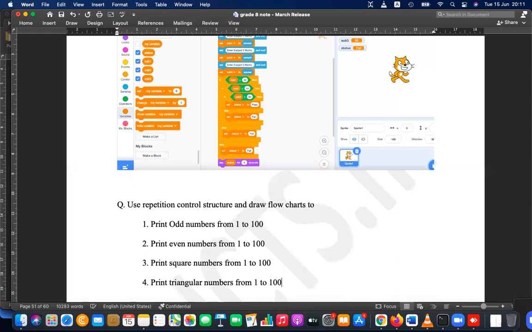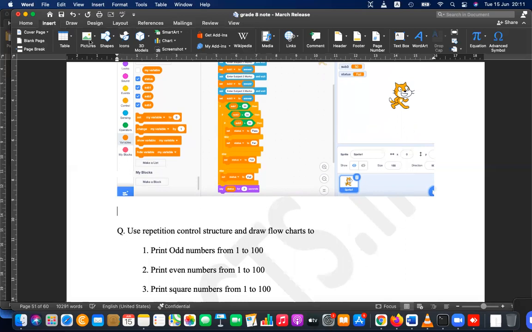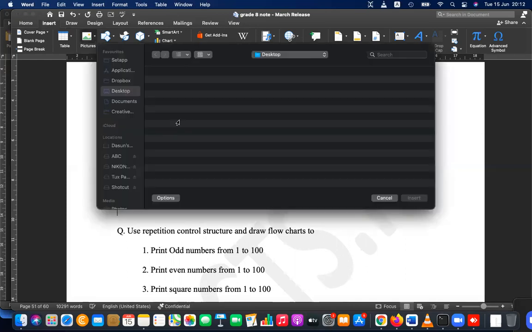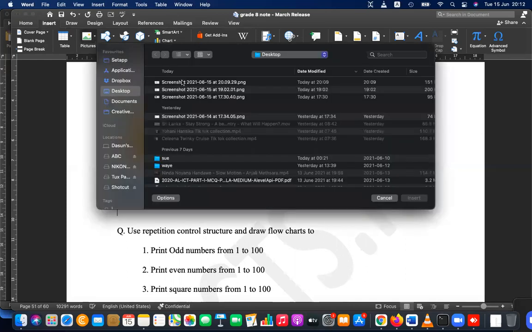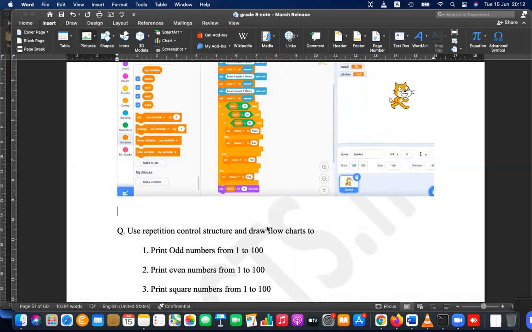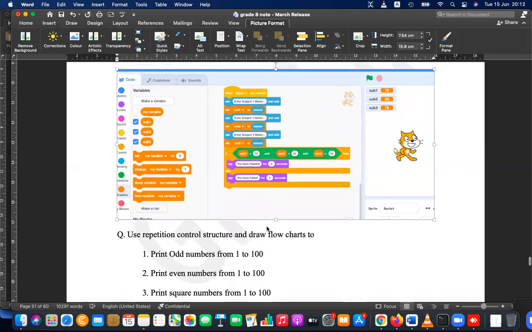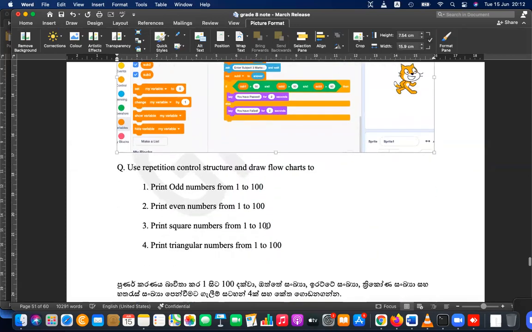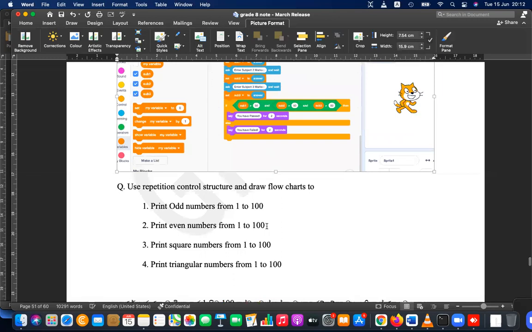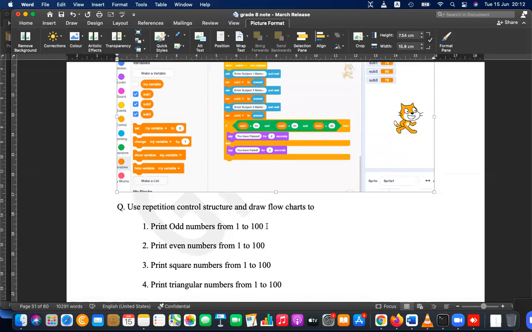Repetition means repeating instructions again and again. And let me do the first one for you. Let me insert that alternative code. Okay, this is the question. Please finish writing the question quickly.